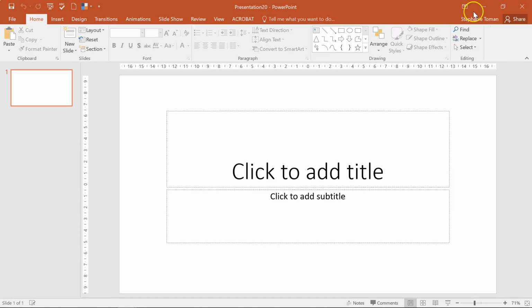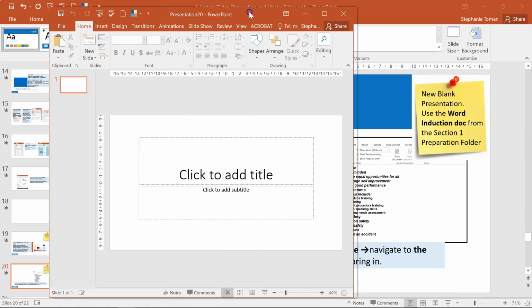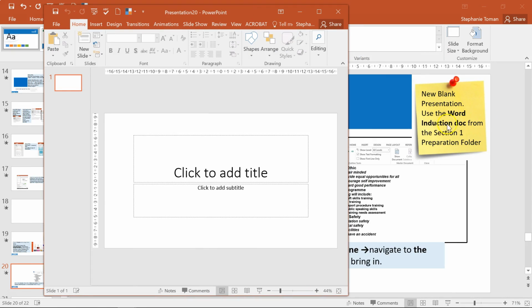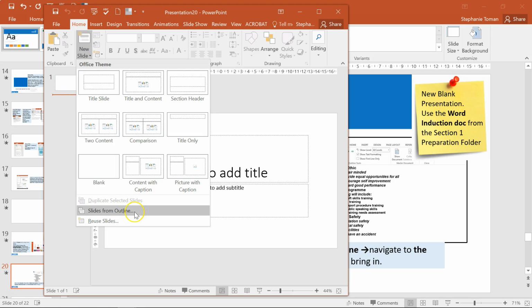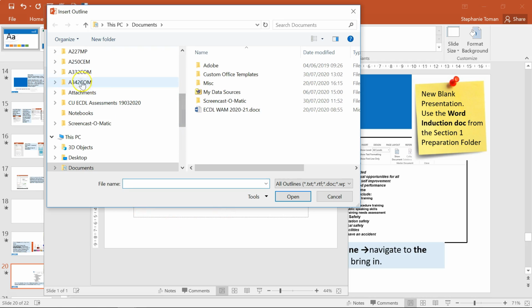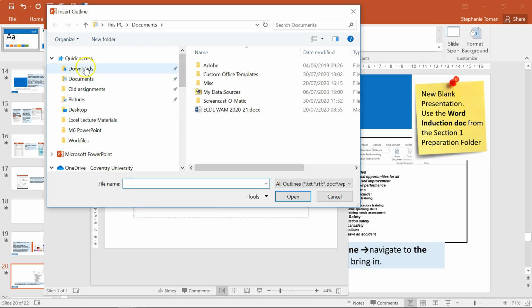Let's follow this, just bring it over. So use the Word doc induction from the section 1 preparation folder. So if we click in here and we go into the slide there, there's something called slides from outlines. So we're going to use this feature. Instead of copying and pasting things in, we can actually use this. We're going to our desktop.